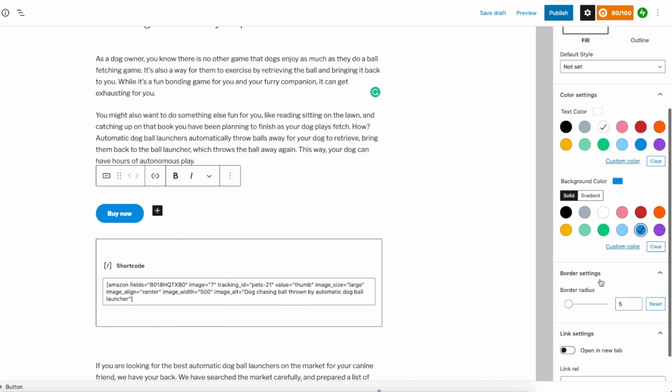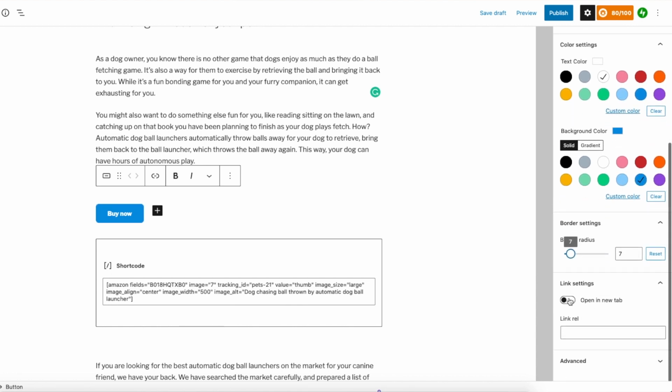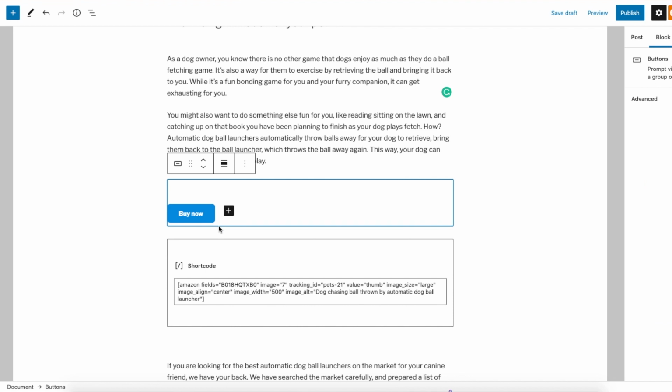You can change the border, you can make it more round. You can make sure you open it in a new tab, and it's automatically put the no opener and no referrer. What I would recommend is putting no follow if you're using an affiliate link. So yes, you can add a button like that.